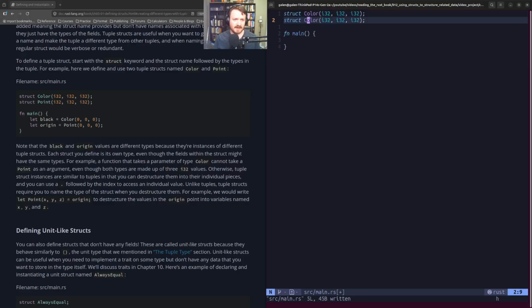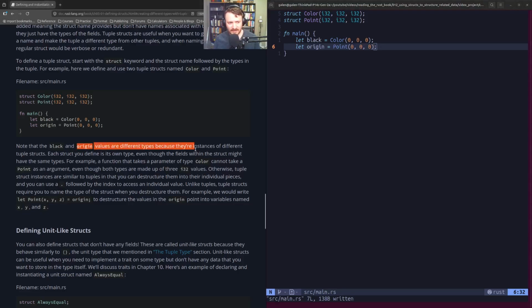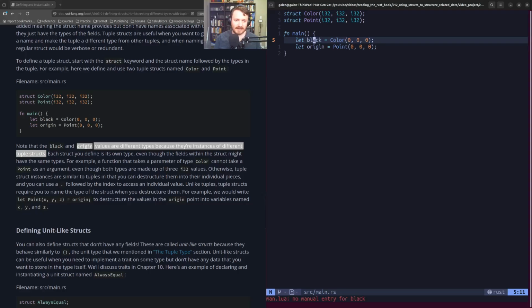And then we're also going to define another one called Point. Hopefully the point of this example becomes clear soon enough. And we pass in for color, maybe 0, 0, 0. I think that's for something like a 0 to 255 set of color values for each channel. Point 0, 0, 0. Sure. Note that black and origin values are different types because they're instances of different tuple structs. Right. Black is going to be of one type.